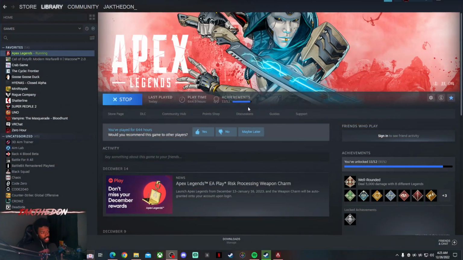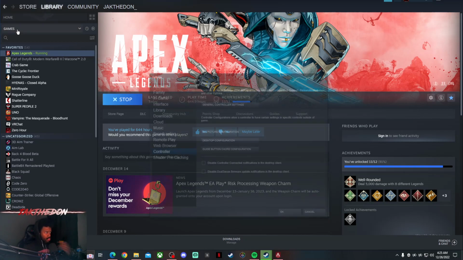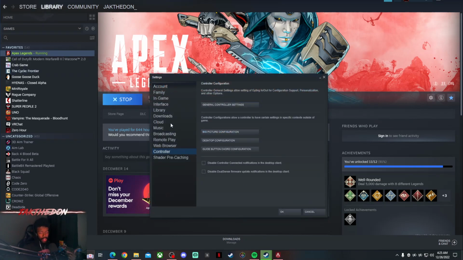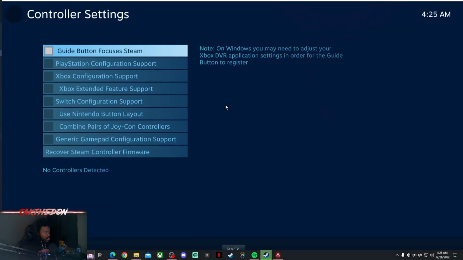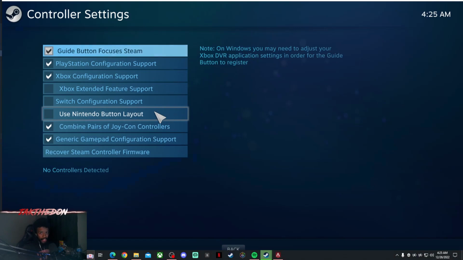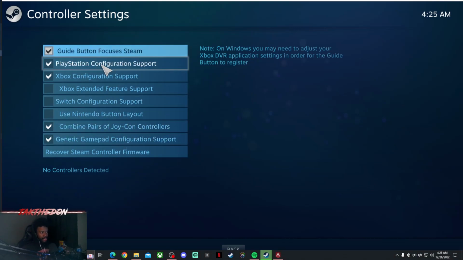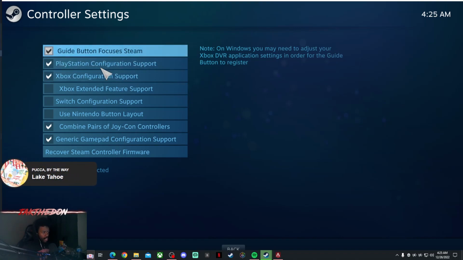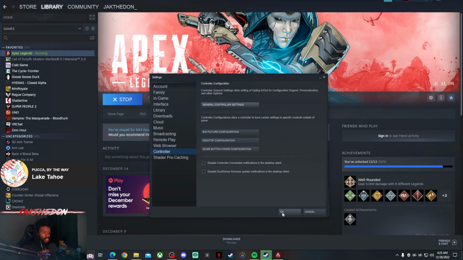Once you get back to the Steam page, top left hand corner, you're going to see Steam. Click that, go to settings. In this drop down box here, you're going to go to controller and go to general controller settings. Everything that I have clicked, you should have clicked. I think this stuff is clicked by default, but just make sure PlayStation and Xbox is supported and checked. Once you have that, you can clear all this out.